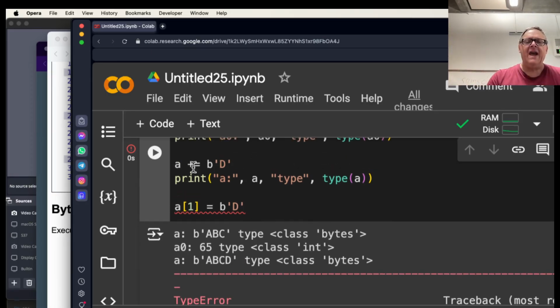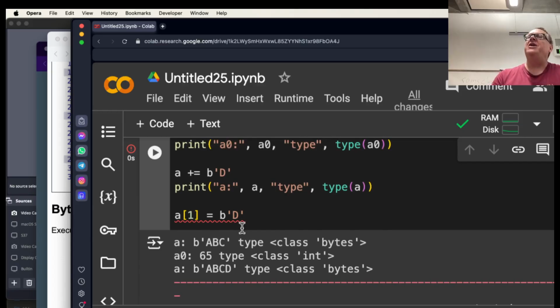Now here, I added a D to it, so it changed into ABCD. But here I tried to change the existing second letter to D, and that failed. You may remember from last time, this bytes object is immutable, which means you cannot change it. But you can add something to it because that creates a new object from the old one. It created a new object and then reassigned it to the same label.